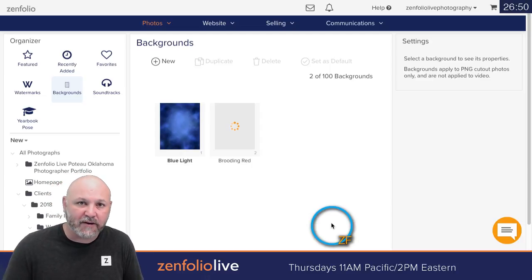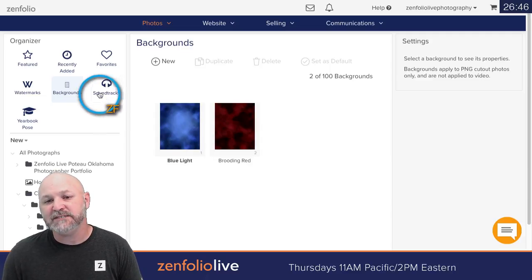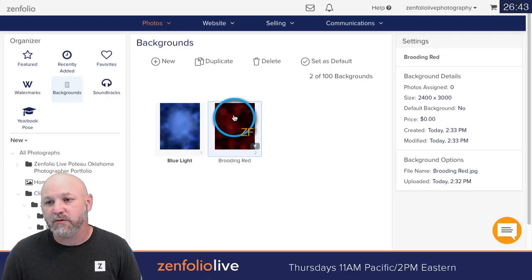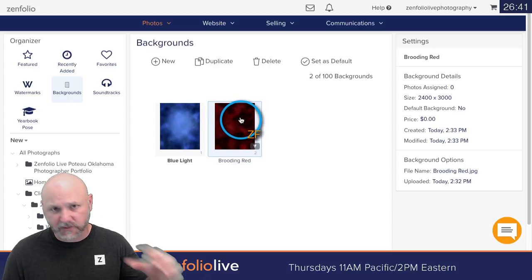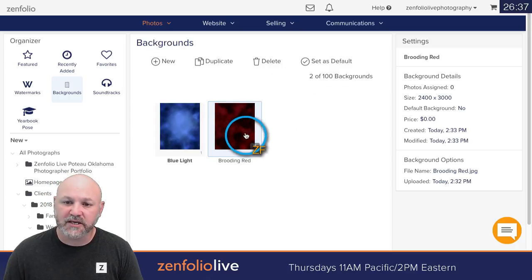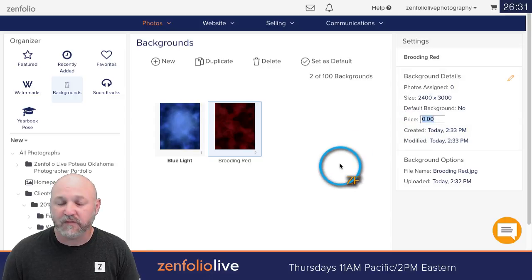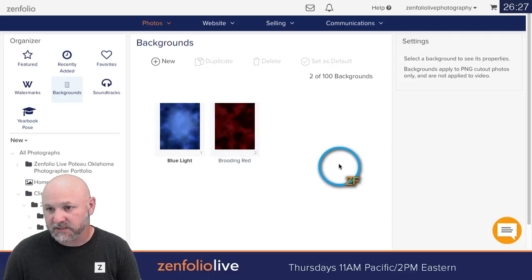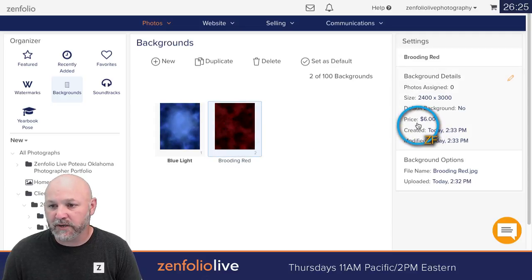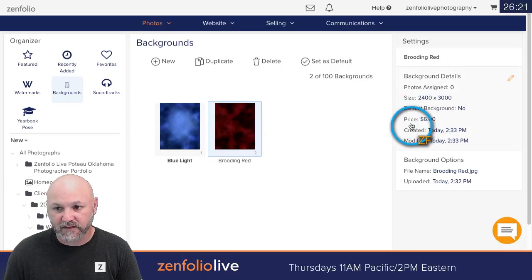Maybe it's a digital background that I bought from a provider, but for whatever reason, this background's going to be free, but for this one, I want to charge a little bit extra. So all I need to do is click on that background, come over here to where it says price, click right in there, and then I can do an upcharge for that background. So let's say I want to charge $6 extra for green screen photos that are going to be using that background. That's how you do it right there.